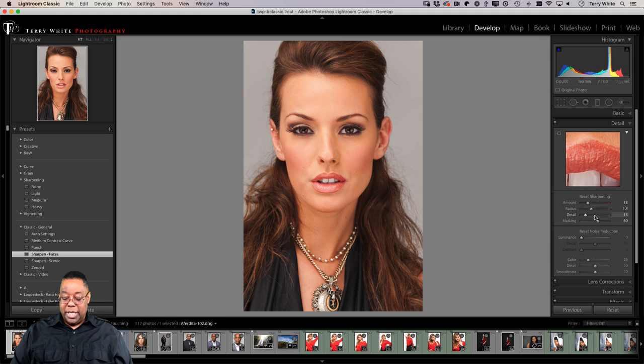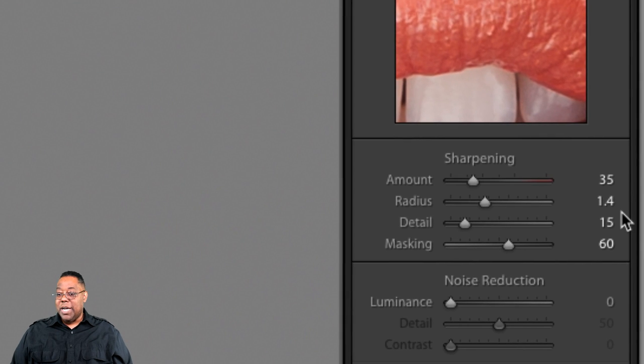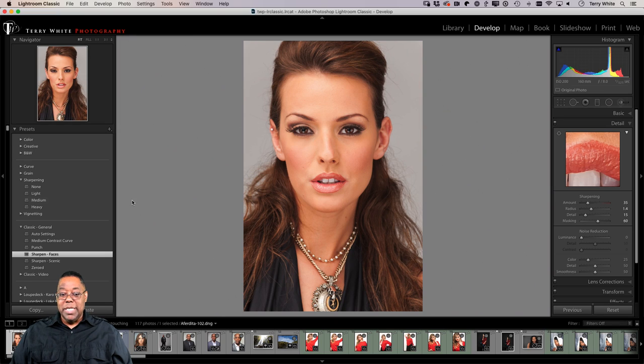Let's actually see the sliders. So right now the sliders are on 35, 1.4, 15, and masking's on 60. If I go back to none, they go to none, as they would. If I go to light, they go to light. If I go to medium, they go to medium. If I go to heavy, they go to heavy. And really the only thing that kept moving was the amount slider. But notice masking never moved.